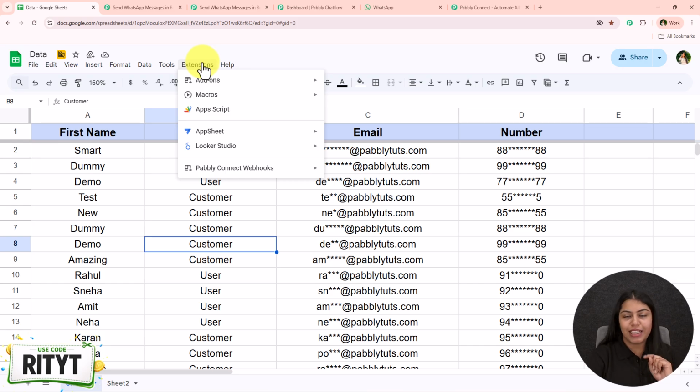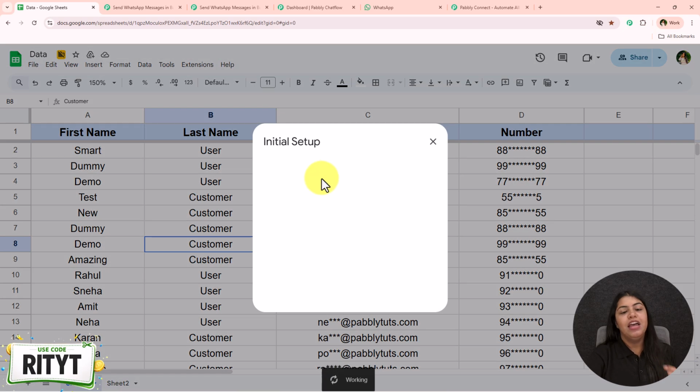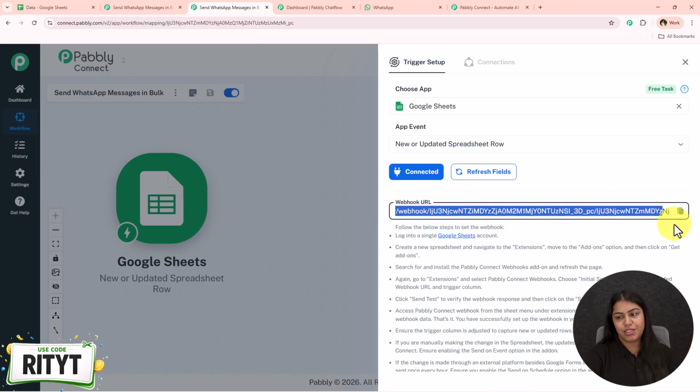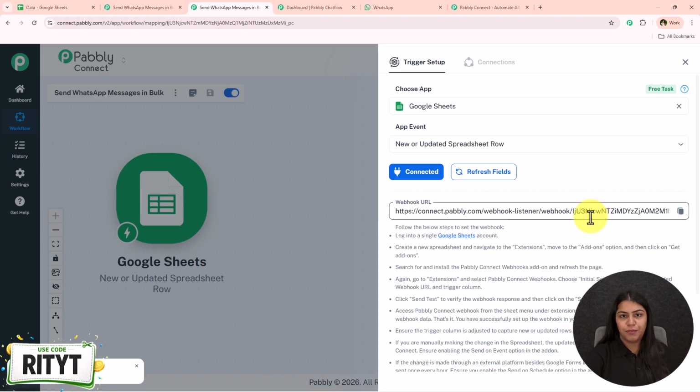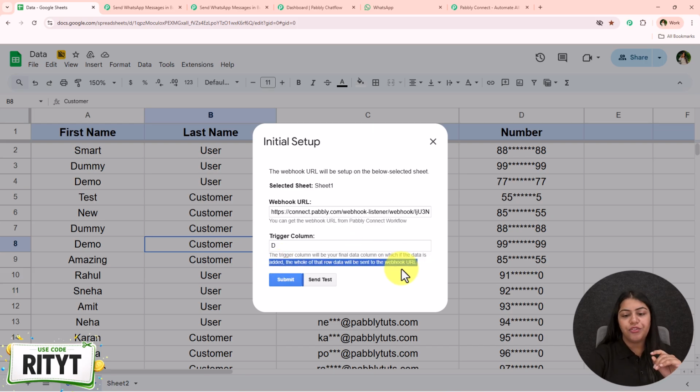Once you see this Pabbly Connect Webhooks option, go on this Pabbly Connect Webhooks and then initial setup. Now it is going to ask you for the webhook URL and the trigger column. So for the webhook URL, you just have to paste this URL which you received in your workflow. So just copy and paste it right over here. Now for the trigger column, enter the trigger column. So for me, the trigger column is D, but for you, it can be anything else too. So the trigger column will be your final data column on which if the data is added, the whole of that row will be sent towards your webhook URL.